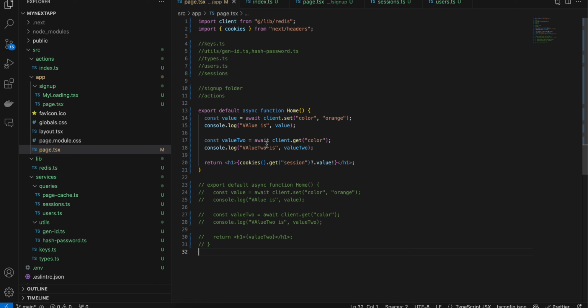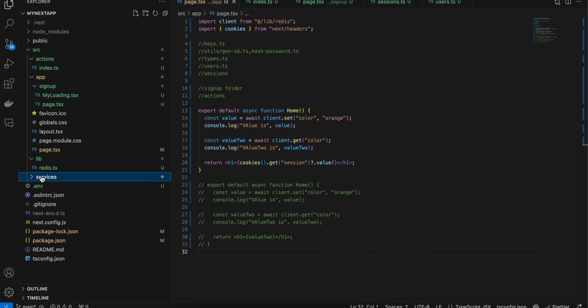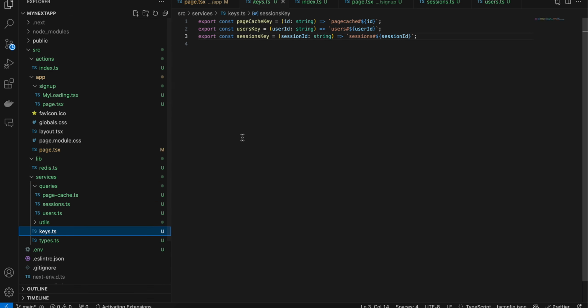First you have to go to keys.ts. Here you can see inside services I have created this keys.ts, and here I have added one for user keys as well as one for session keys. Pretty simple, both take an ID.